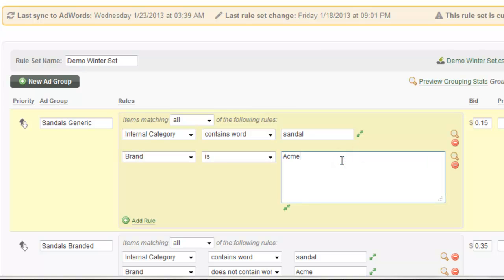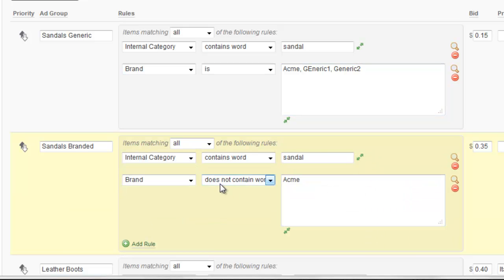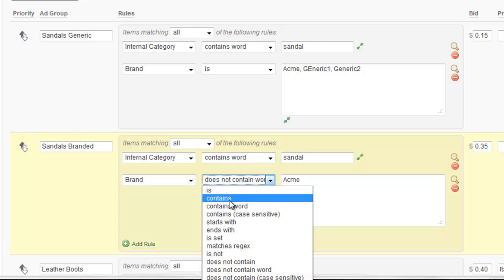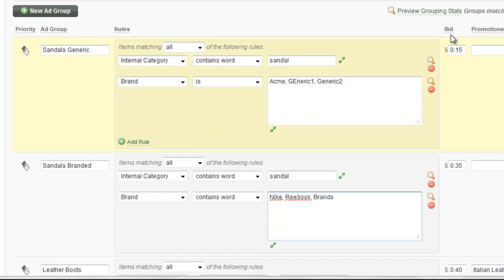So you could say Acme, you could say generic 1, generic 2, whatever brands you have that are generic. And then down here, let's say you had the same situation where you wanted to actually specify by hand which different brands are going to be considered, quote unquote, branded name sandals. So instead of does not contain the word, you could say contains the word, and then you could say something like Nike, Reebok, etc. Whatever brands you feel deserve to be considered a branded sandal.